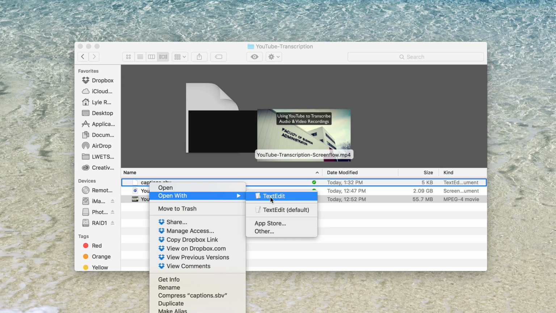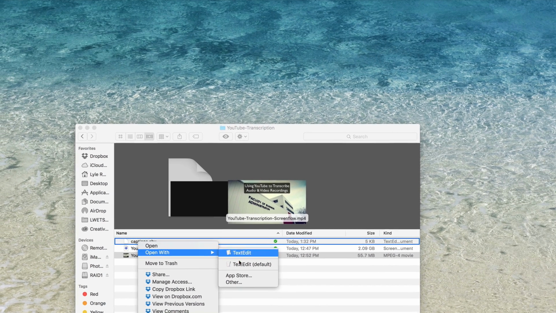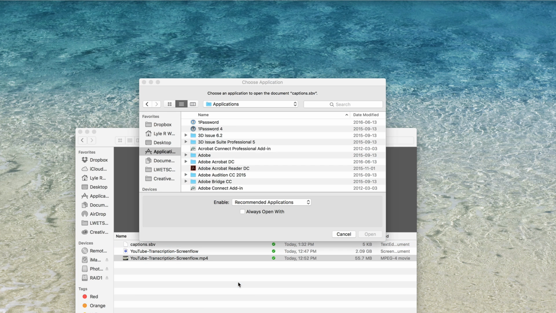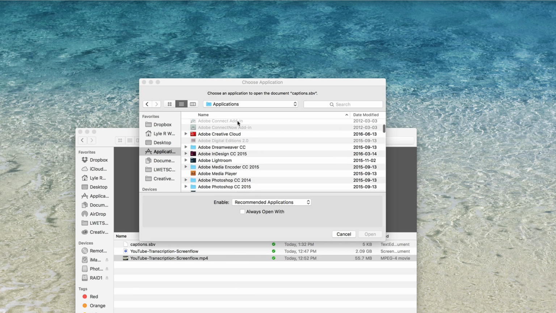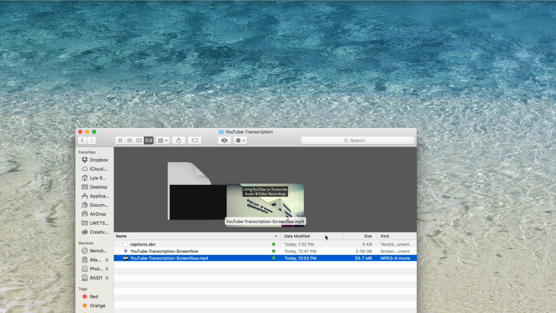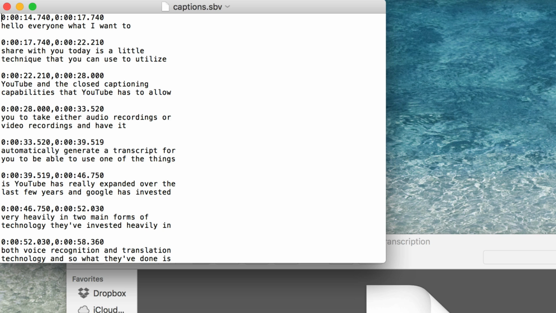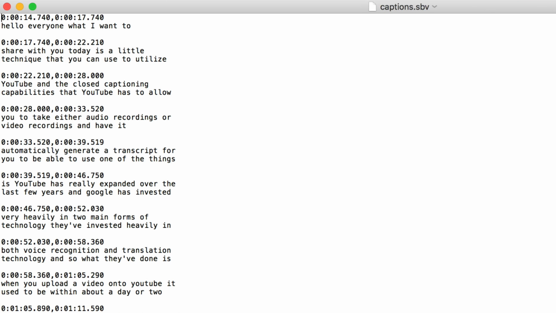The first time you go to open it up, if you've never used a text editor before on an SBV file, it's not going to know what program to associate it with. So this is where you could right click and say open with, and then choose other, and it will take you to your applications folder that will give you the choice to choose what program you want. Once you've got it associated with the particular program, all you need to do is double click on it and it'll automatically open it up.